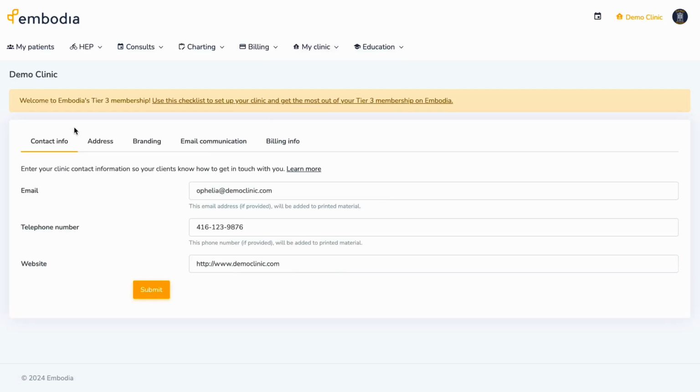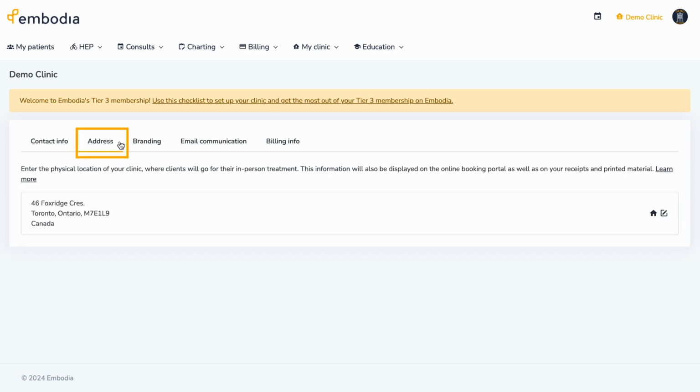Here, you will fill in your email address, phone number, and website. This information will be displayed on your online booking portal, if you choose to use online booking, the footer of the emails patients receive, as well as on your receipts and printed material. Navigate to the next tab to add your address. Add your clinic address so patients know where to go for their visits. If you see patients at multiple locations, please reach out to our support team, and we will enable the multi-location feature for you at no additional cost.